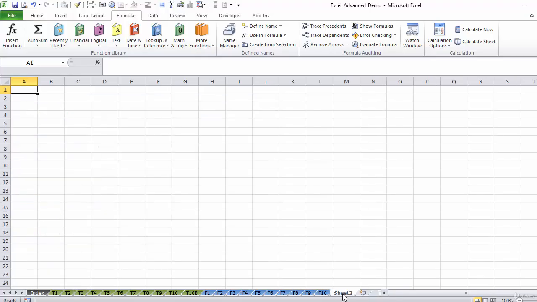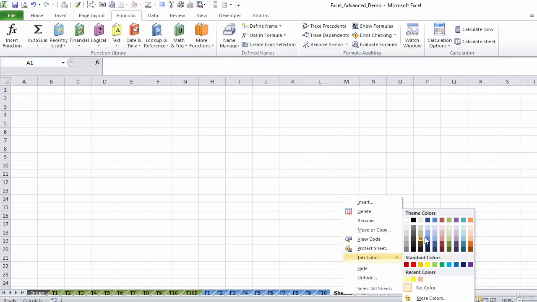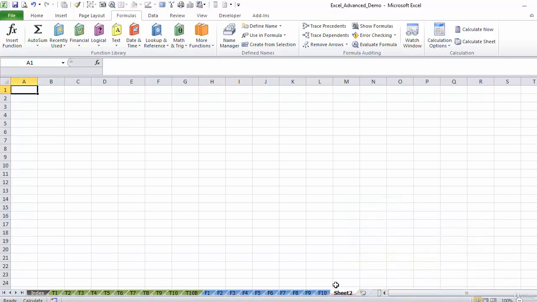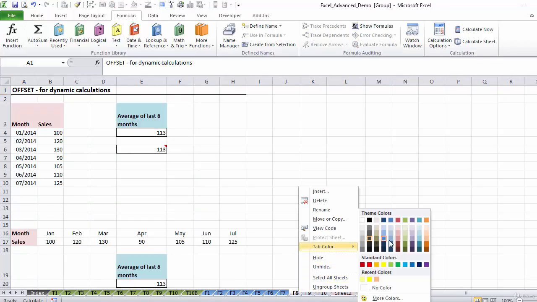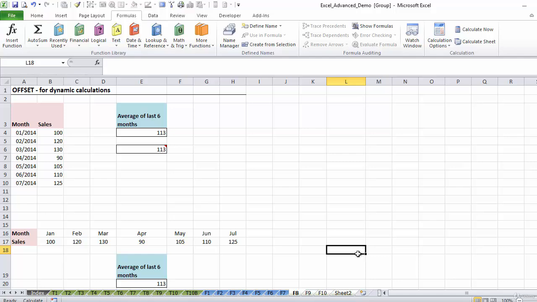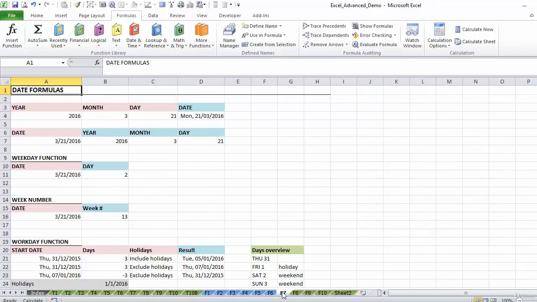To color your tab, you just right mouse click on it, click on tab color, and select the color that you want. You can also hold down Control and select more than one tab and change the color of those tabs.